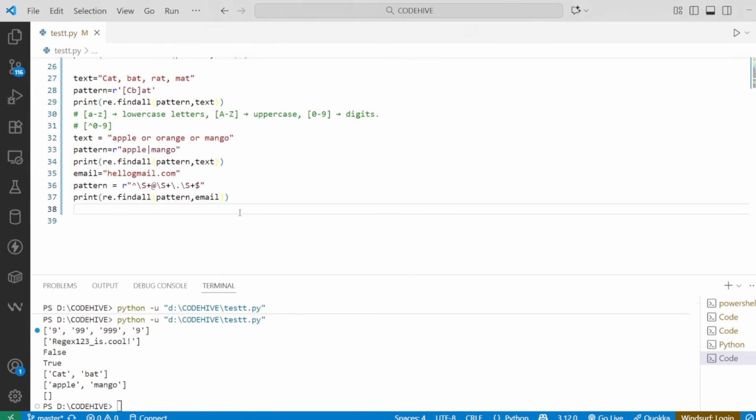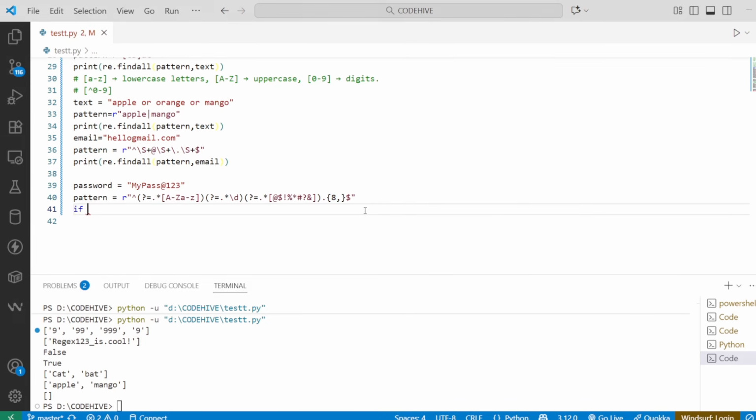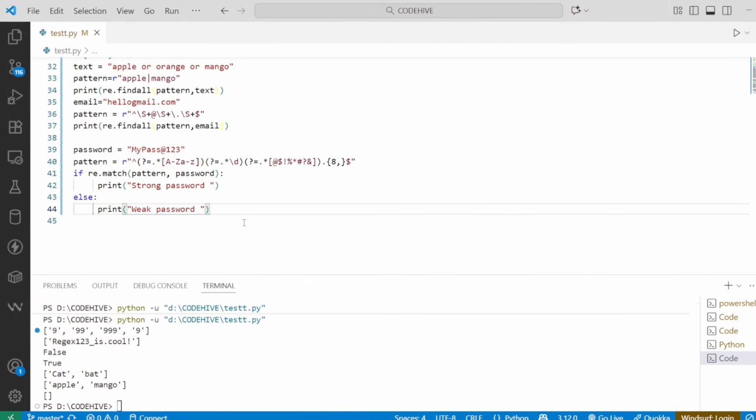So we will check for password validation. For example, I have a password like this. So here this means at least one letter, and this means at least one digit, and this means at least one special symbol, and this means it contains minimum 8 characters. Now we will try to check it like this. If it is matching, we can say it has a strong password, right? So I can give like this match. If it matches, it will print strong password. Otherwise, it will print weak password.